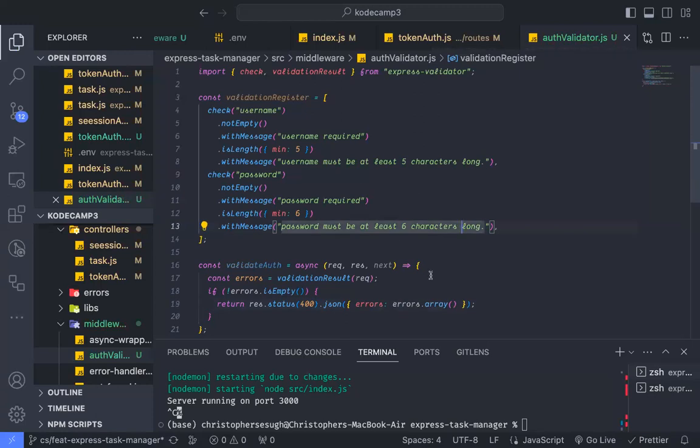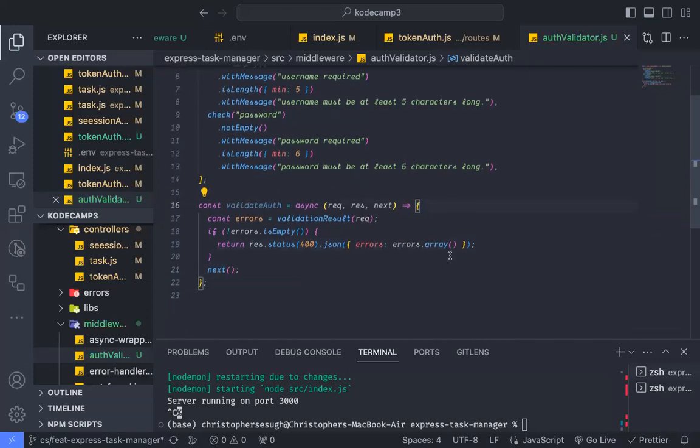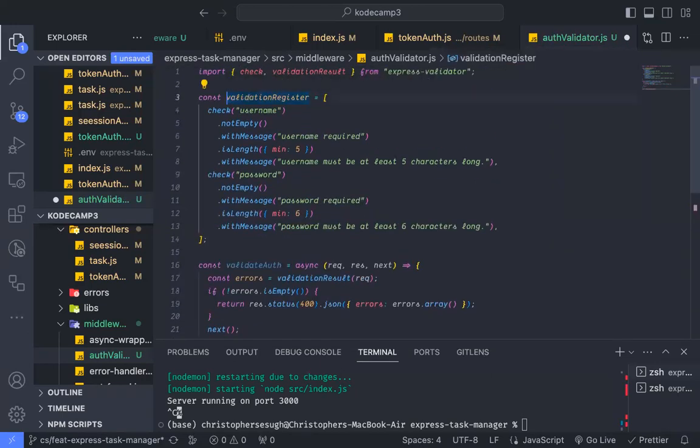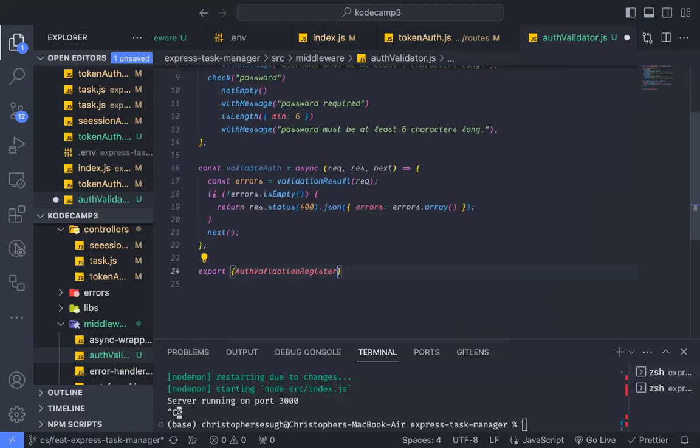And after that, what do we want to do? We want to call the next function. Next, like this, so that you pass the execution context to the next middleware. In this case, it may be the register middleware, the login middleware, which is also a function. So we export our validation register, and then we can call this auth validation register, because we're going to be writing a task validation register as well. Then we call it auth validation register, and then validate auth, like this. We export it so we can use it down here.